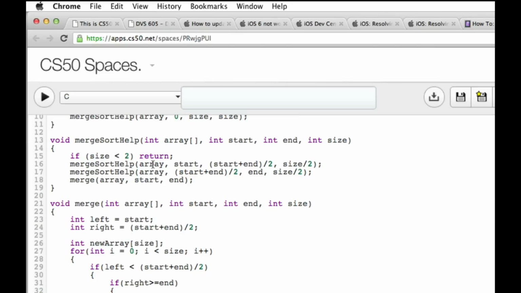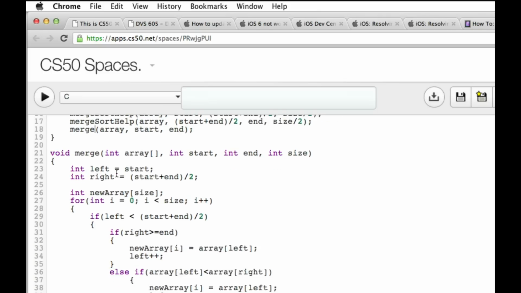But notice that it's not tail recursive, since when merge sort help calls itself, it still needs to do things after this recursive call returns. So the stack frame must continue to exist even after calling this. And then when you call this, the stack frame must continue to exist, because even after that call, we still need to merge. And it is non-trivial to make this tail recursive. Questions?